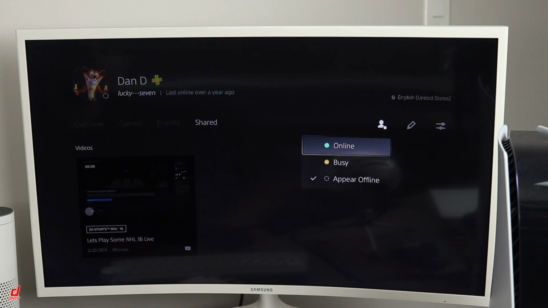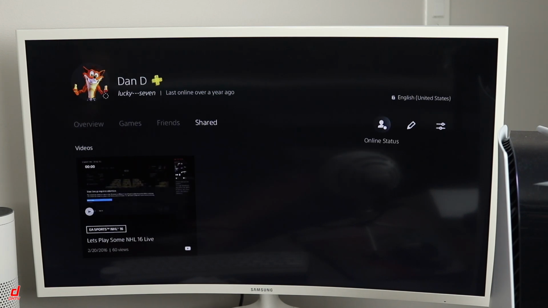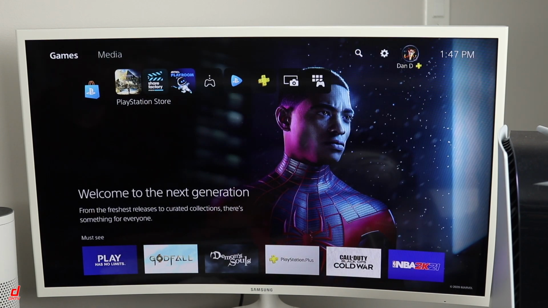And then your online status. So if you want to sort of play and you don't want anyone to know you're online, you can set it to appear offline. I'm 99% of the time appear offline when I play with this account, but you can set it to busy or online as well. If you're online, then they'll know you're online. People may message you and things like that. So totally up to you.